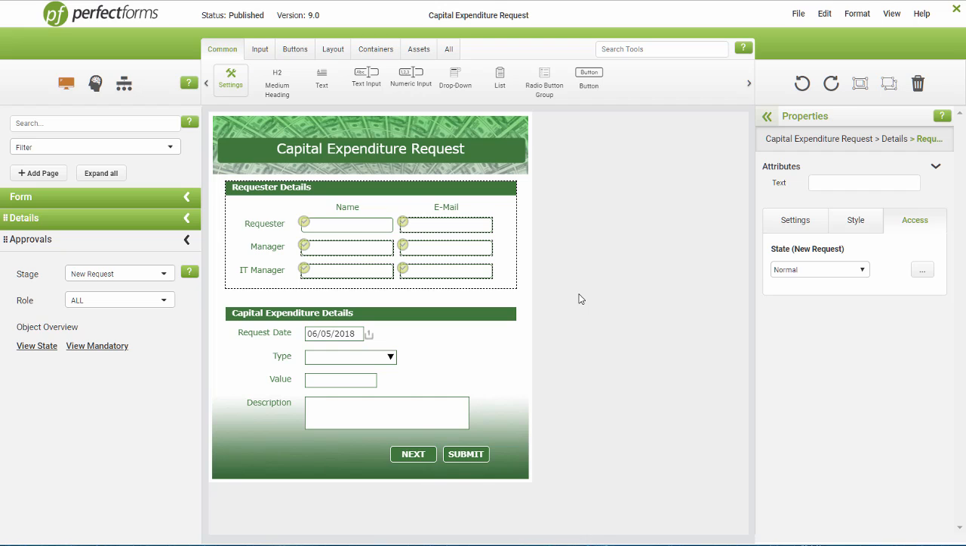In other tutorial videos, we will look at more examples of setting access rules in the forms.